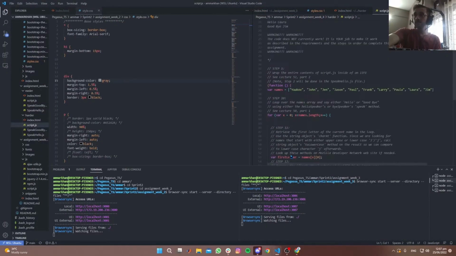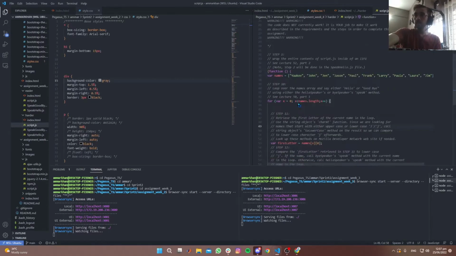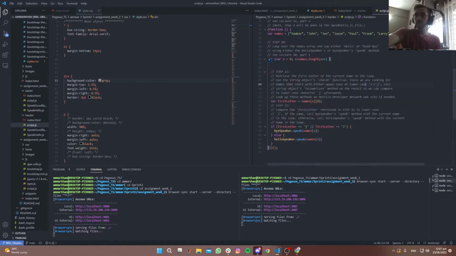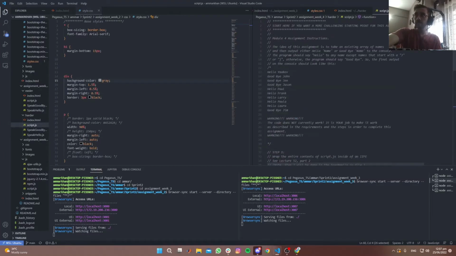Here we were given this particular array for the assignment. It had different names, and what we had to do was to traverse over the whole array and check if the first letter is J. If the first letter is J, then we call the function byeSpeaker.speak, and if not, then we call helloSpeaker.speak. It had certain other theoretical concepts related to the assignment as well.